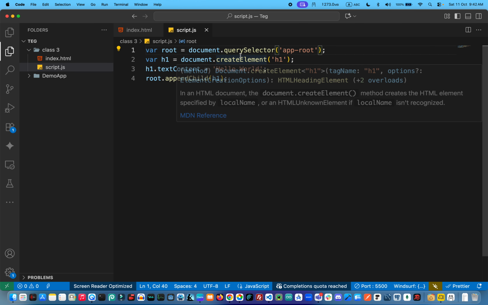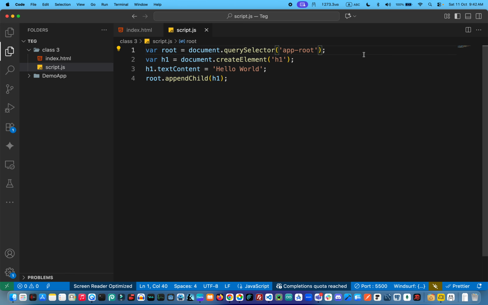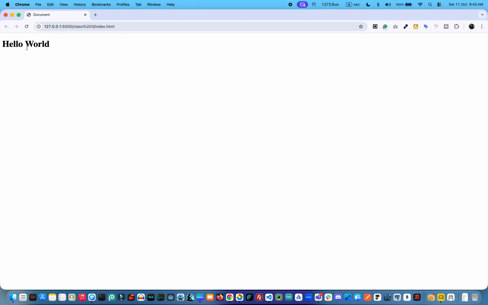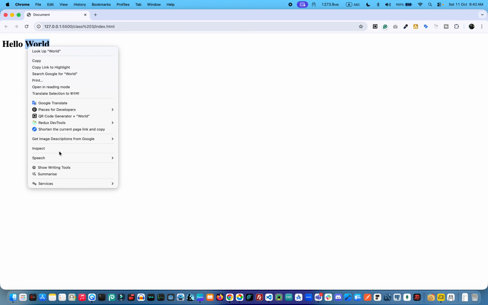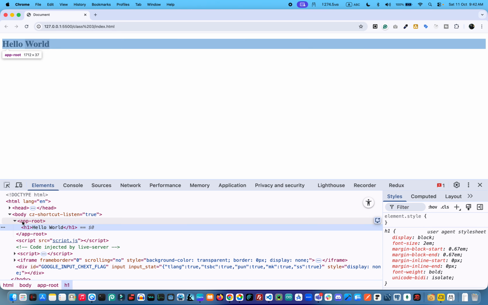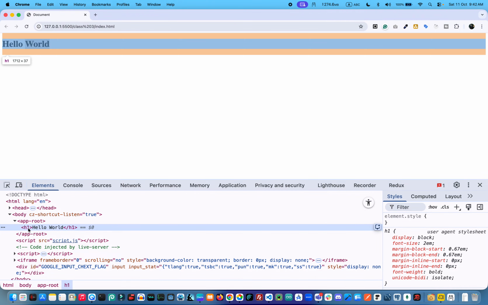And this particular syntax can also push this data the same way. Basically, if we want to see it in the inspect element section, we can see the app root, and after that we can get the data from the JavaScript like this.